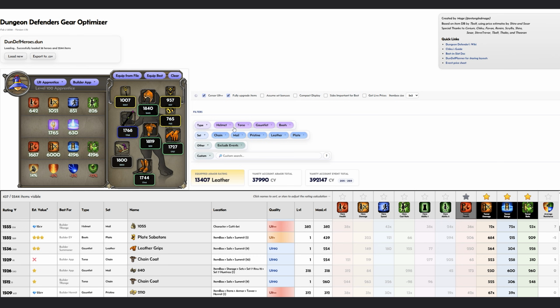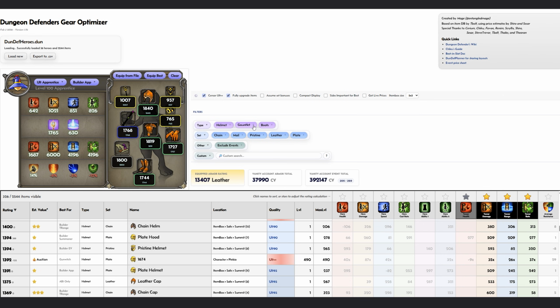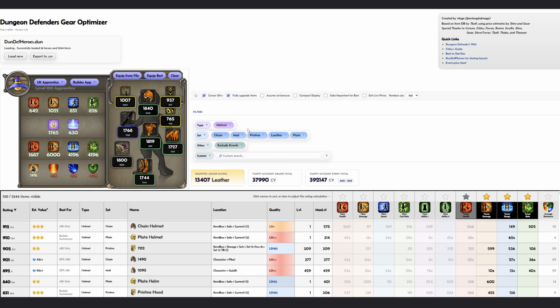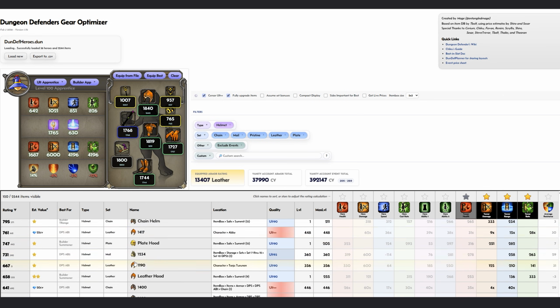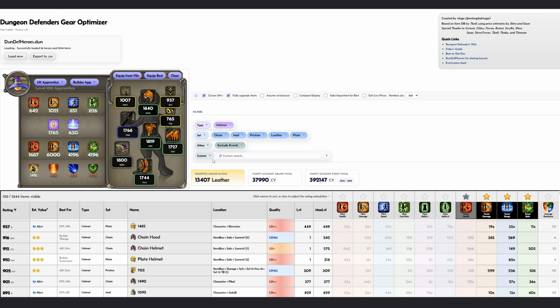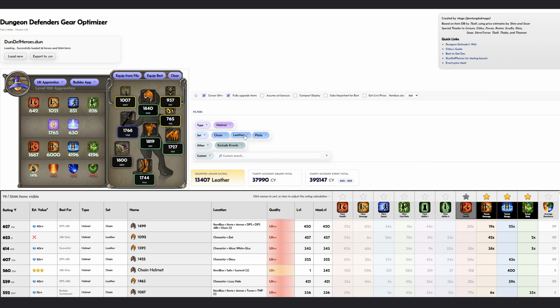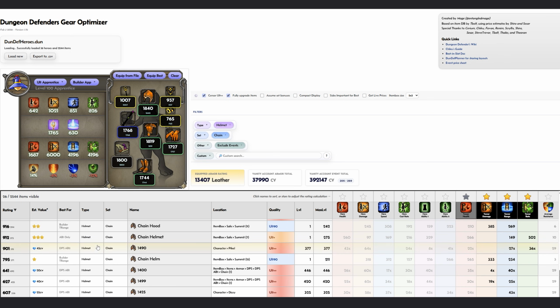Moving down here, we have filters. What these filters are going to do is self-explanatory. Right now, everything's checked, right? But maybe I only want to see helmets, so I can just get rid of all of this, and it's only going to show me the helmets I have in my file. If I'm only looking for a specific item type, I only want chain helmets, I can filter it down, and it's only going to show me the chain helmets that I actually do have.